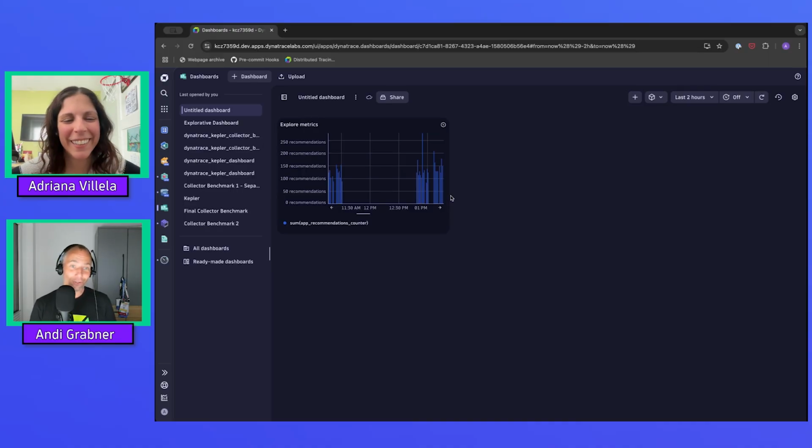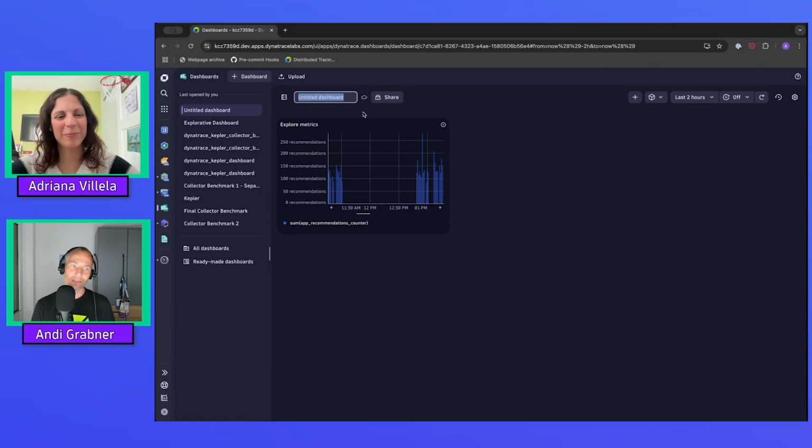Yeah, one thing that is also not surprising. Remember some good naming rules and naming conventions. Untitled dashboards is a little bit boring. That's right. So let's see, OTel demo dashboard.